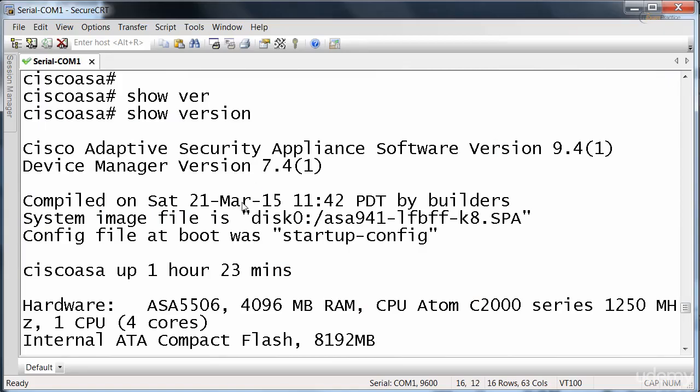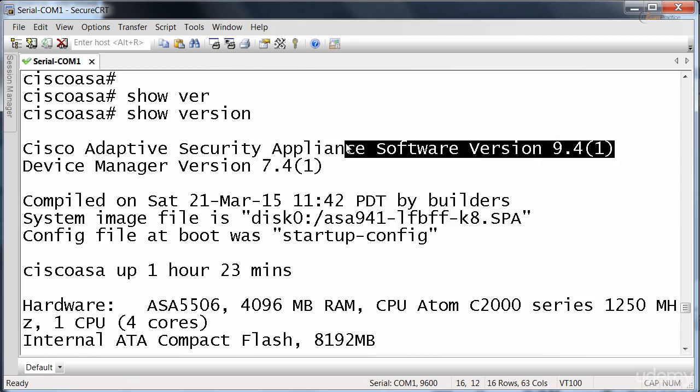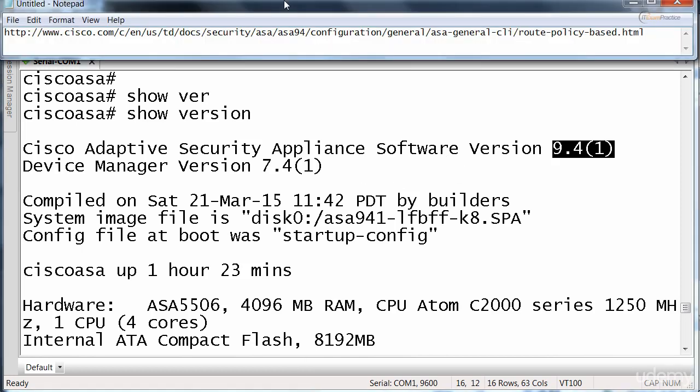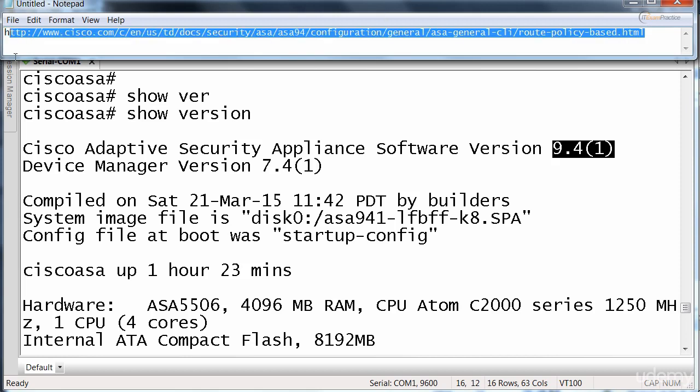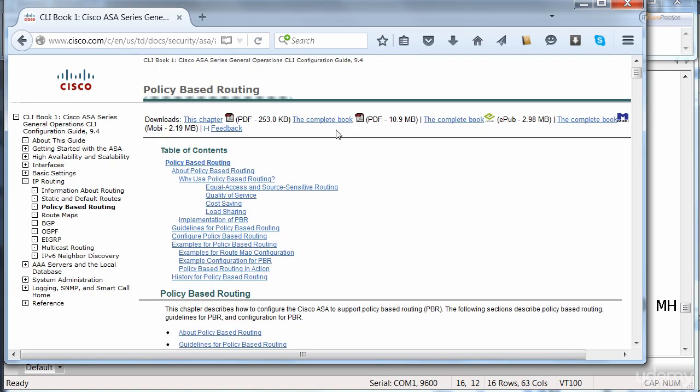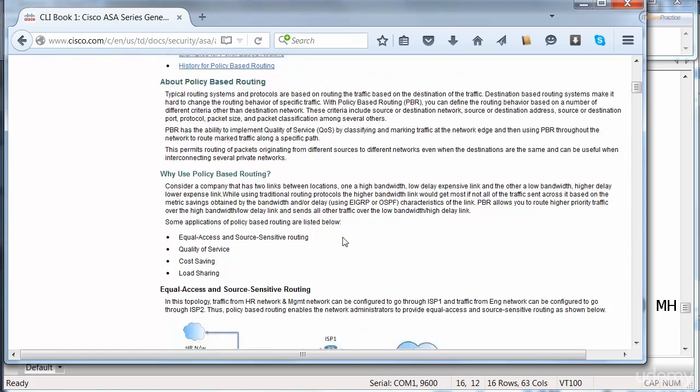Now I am running version 9.4 over here, and it means that I have a really cool feature called PBR, Policy Based Routing. It means that I can route my traffic using a source IP address, a source pool. Here is a link that you can use if you want to learn a little more. I'll show you this page. Here we go. Policy-based routing. It is a really nice document from Cisco that you can read if you want to learn a little more.